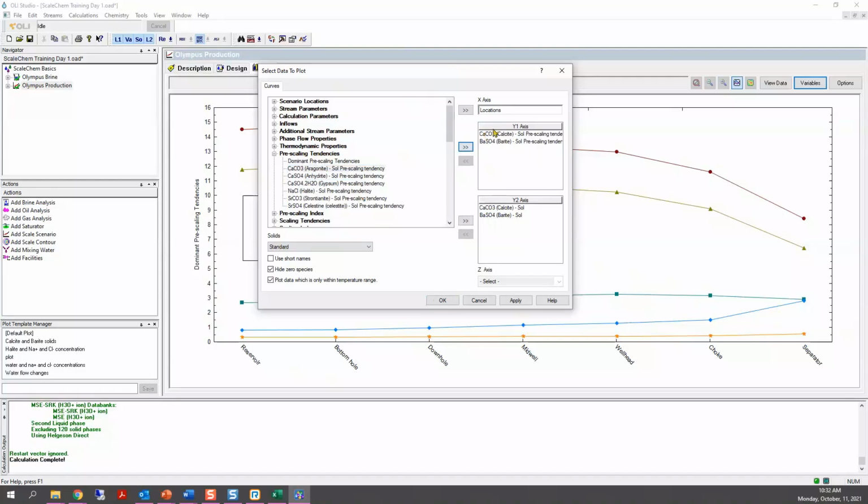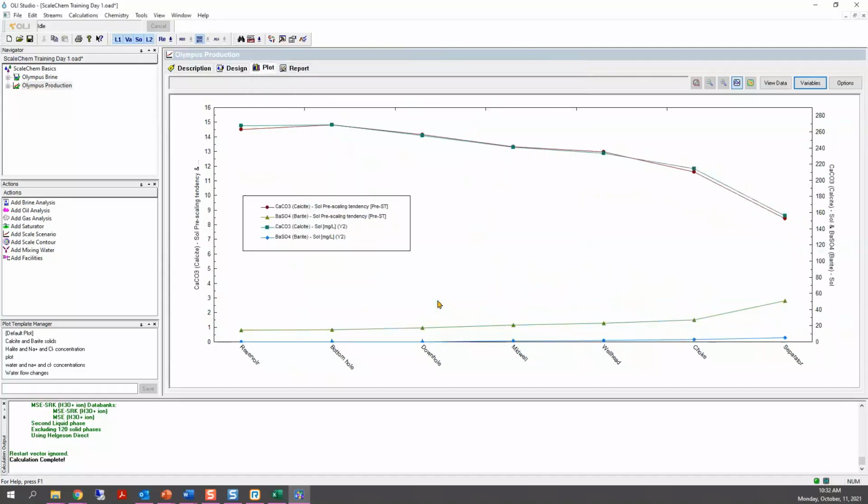So we have these two. We'll compare. We'll have now two things that we want to see: the prescaling tendencies and the amount of solids that have precipitated out. So then we click OK, and these are the results. Okay. So again, this is kind of too much information.